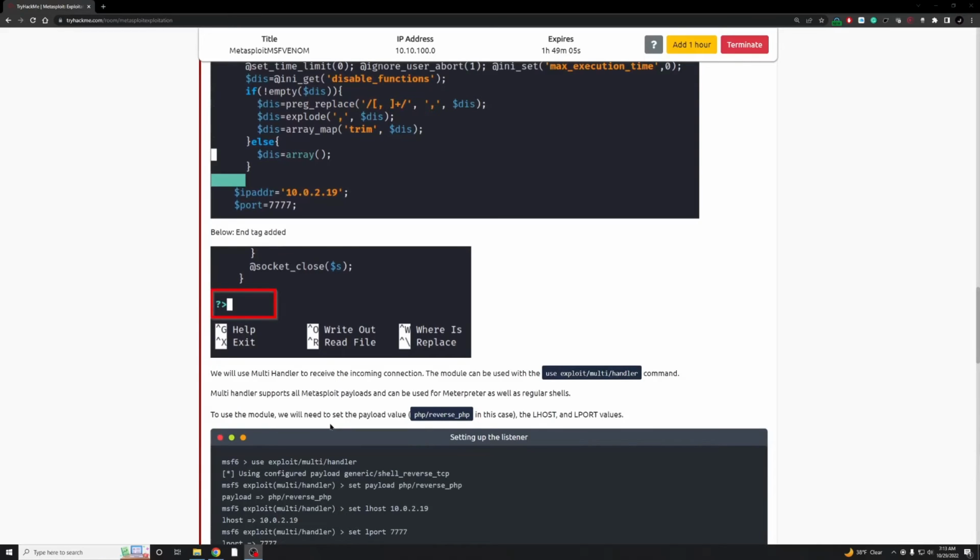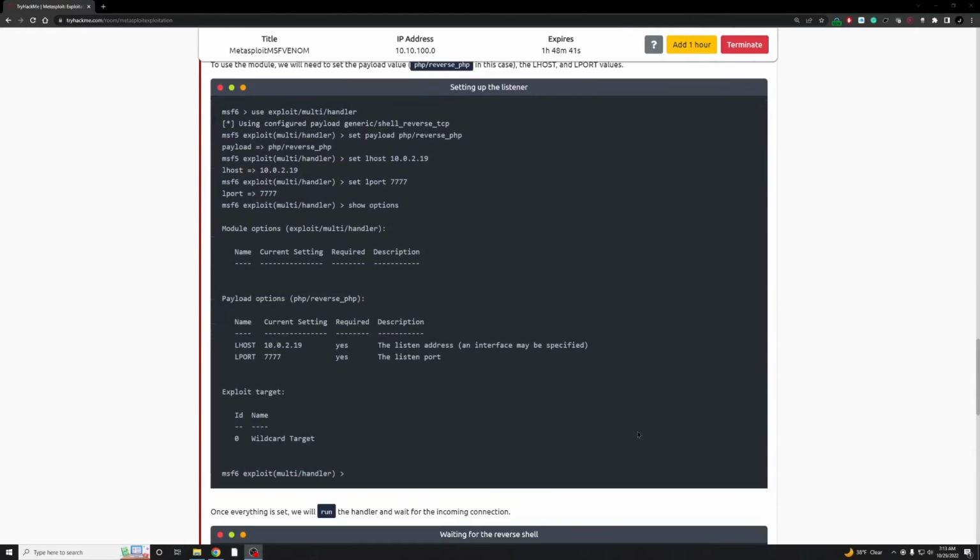While we use multi-handler to receive the incoming connection, the module can be used with the use exploit/multi/handler command. Multi-handler supports all Metasploit payloads and can be used for Meterpreter as well as regular shells. To use the module, we will need to set the payload value, php/reverse_php in this case, the LHOST and LPORT values. So here we set the host and we set the ports.